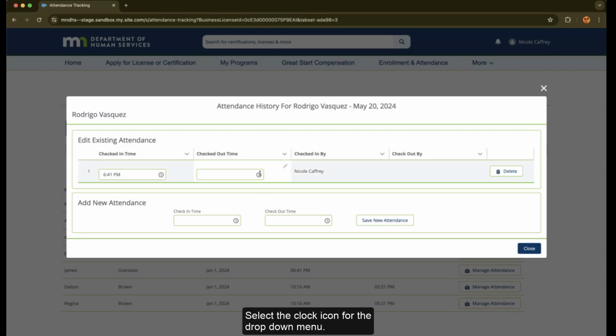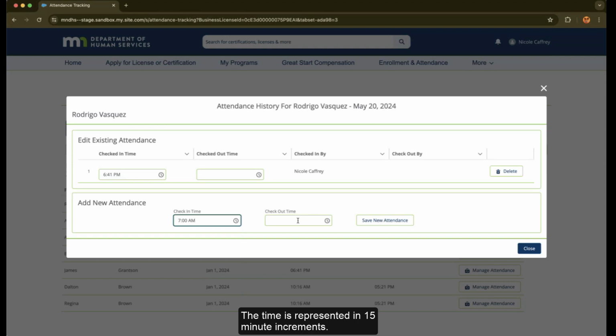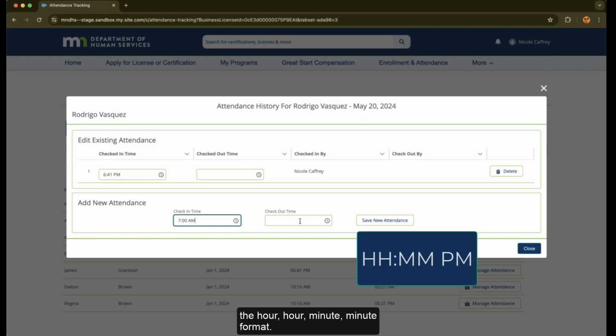Select the clock icon for the drop-down menu. Time is represented in 15-minute increments. Another option would be to type directly into the field using the hour, minute format.